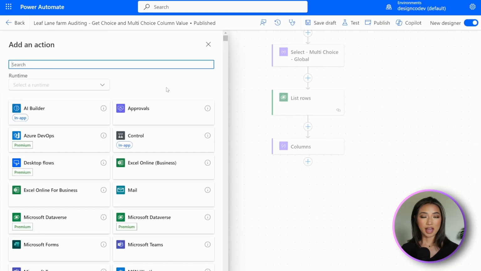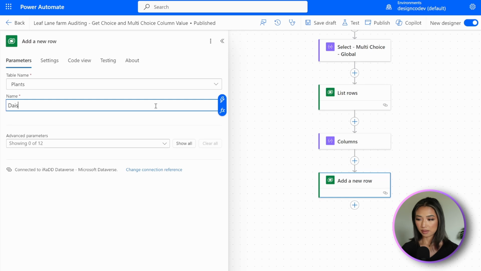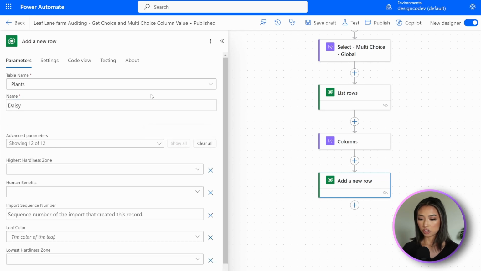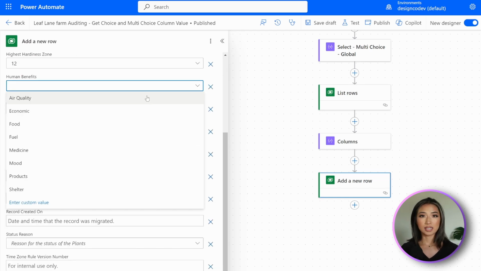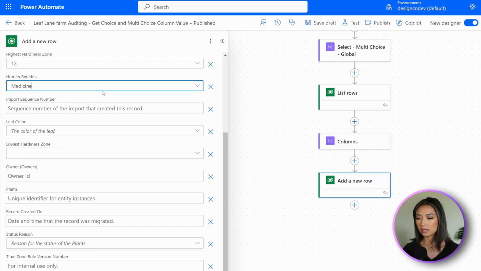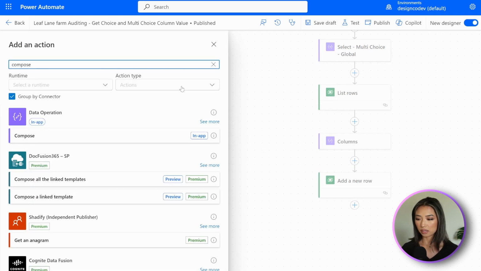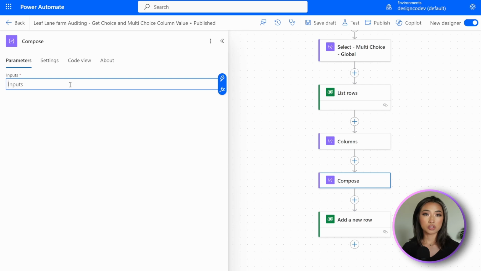We are going to add a row. Dataverse table is called plants. And for this, I am going to name Daisy. We are going to show. And this is a multi-select column. It will not let me select more than one using the UI here. So what we're going to do is create an action right above it. We are going to create a compose, and then we are just going to create the whole thing ourselves.